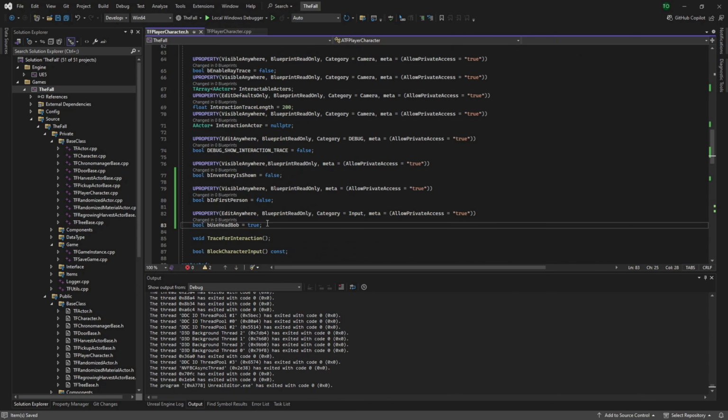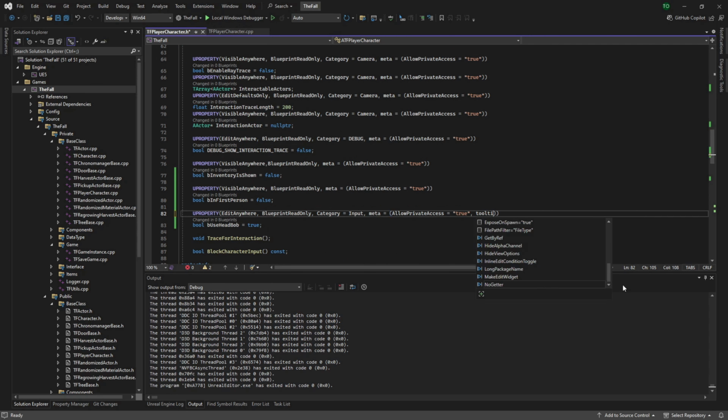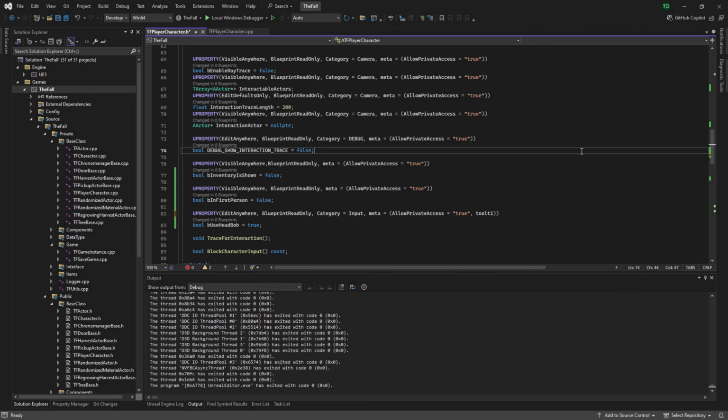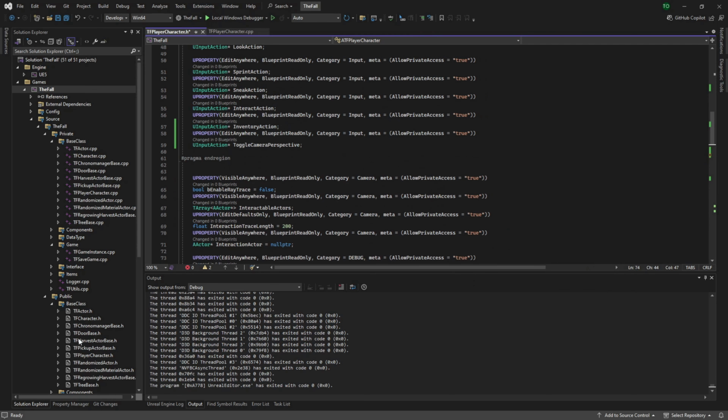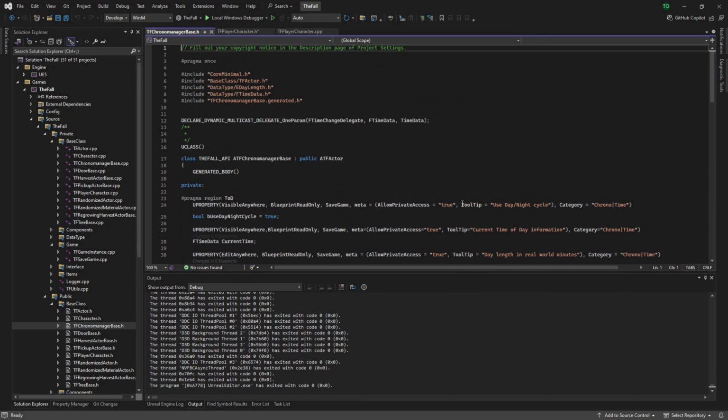I'm going to leave this Boolean in place. However, tooltip. Oh, what did I add that in? That's the Chrono Manager. Make sure I get that right.